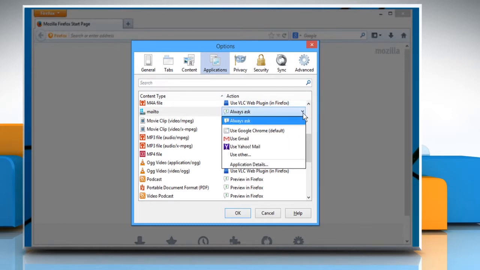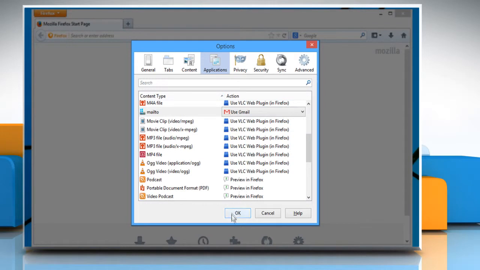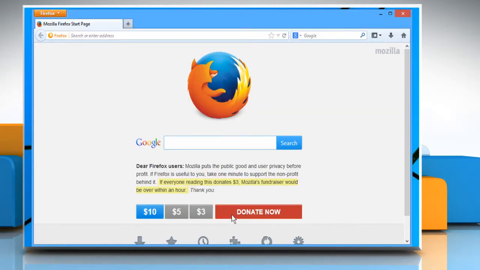Click the drop-down menu, and by default, you'll have the choice to use Gmail or Yahoo Mail. If either of those are your webmail provider, you're done. Click on OK to apply the changes. Hope this was easy to follow.